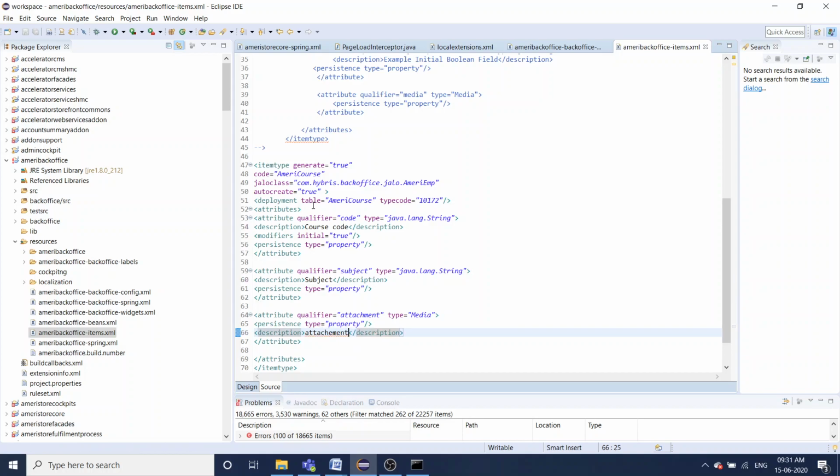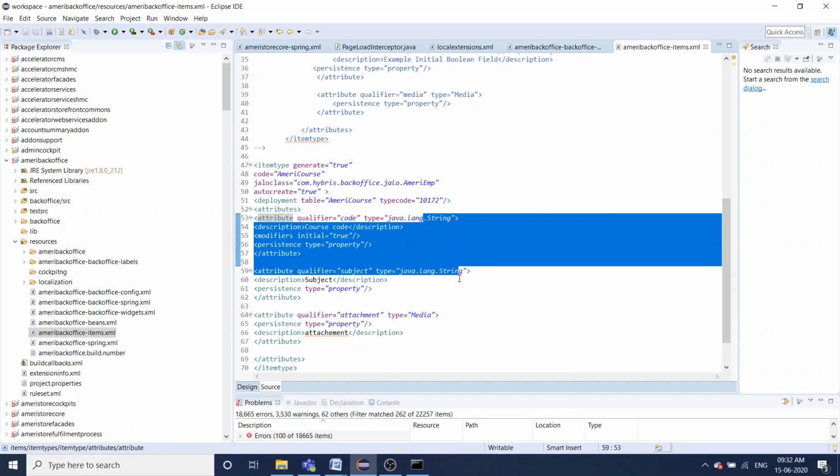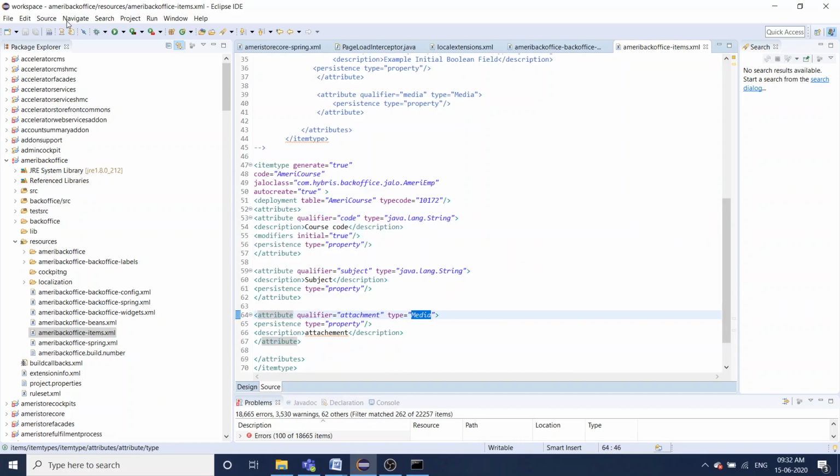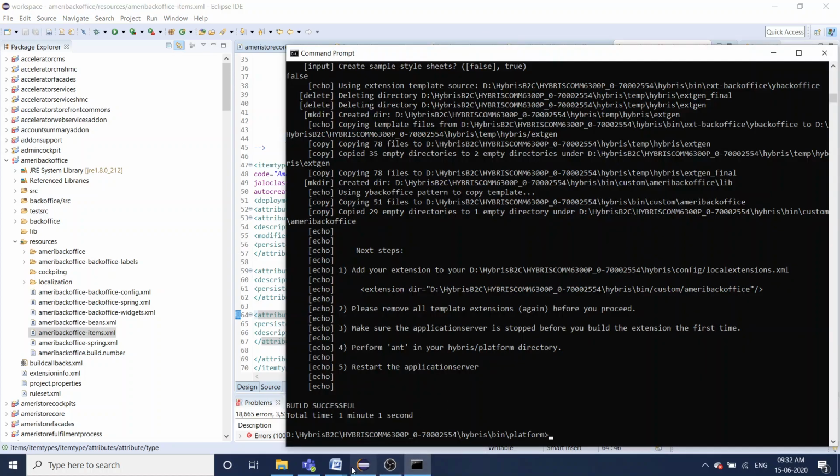So we have created the AmeriCode, subject and the attachment. These two are strings, and this is the media type. That's it. Now save the file and do ant all and proceed to the next step.